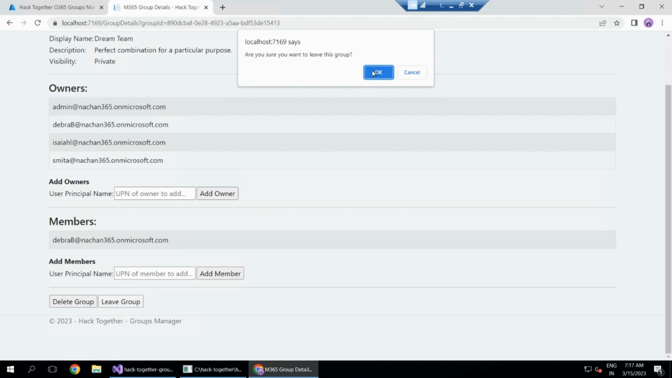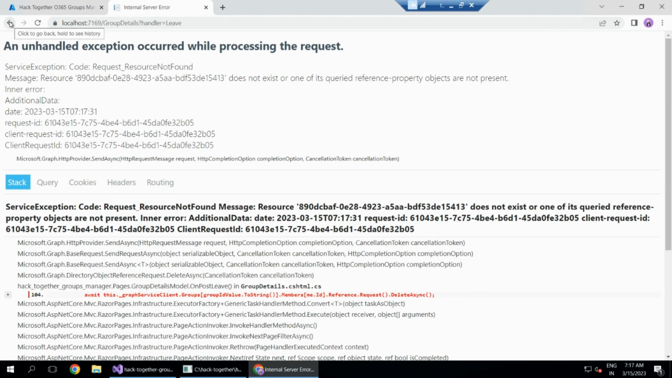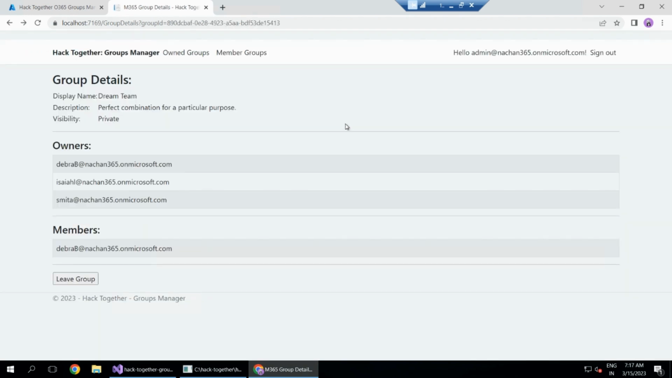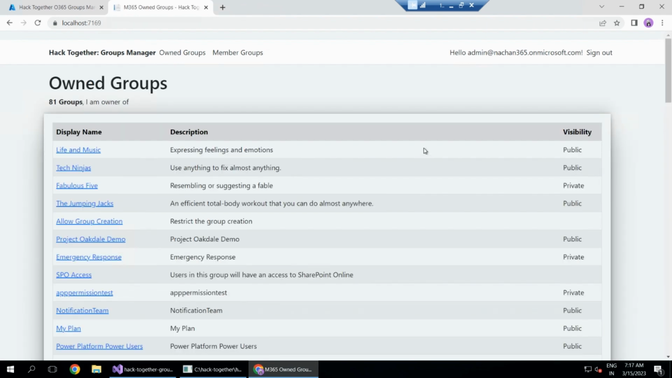So for that, I will just click on leave group. It will again ask for confirmation whether you are sure you want to leave this group. Once I click on OK, it will simply remove my membership from this group. Sorry for that, maybe just an issue there. But okay, you can see that we have left the group, and now we have the list of groups again where we can define our ownership.